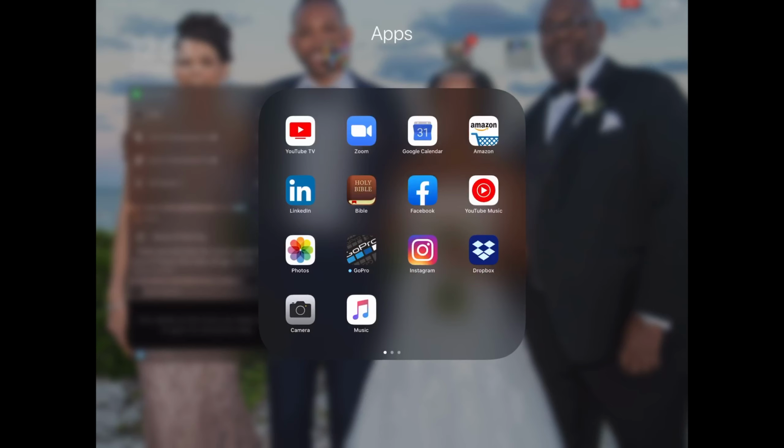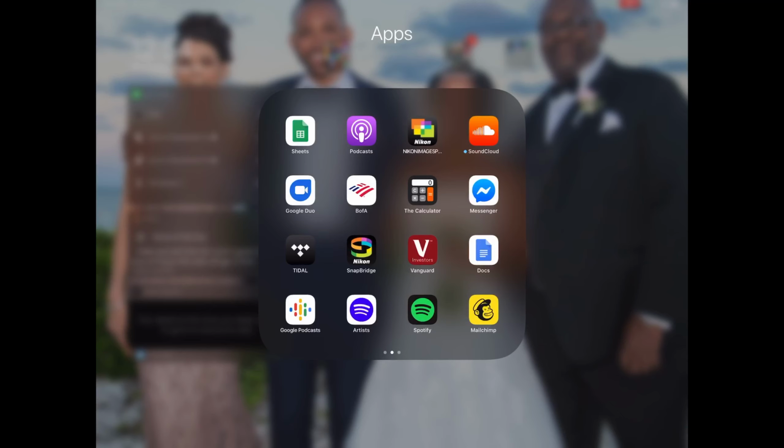LinkedIn, we have the Bible app, Facebook, YouTube Music, where I listen to all my music, Google Photos app, as opposed to the Apple Photos. I have to use this when I'm doing some screen grabs or things like that, and things go directly to the iPad. That's very helpful when I'm doing thumbnails and things like that. So that's there. GoPro app for my GoPro camera to second screen. Instagram, Dropbox, we talked about that earlier. Camera, and then music app. So this is my most used stuff here. If I swipe over, I'll let you take a look at these as well.